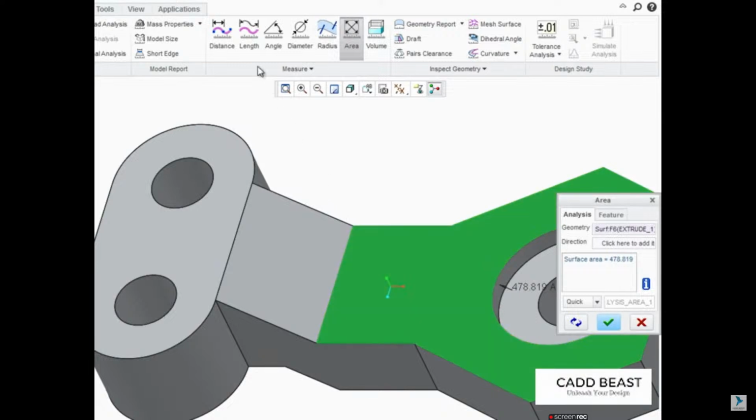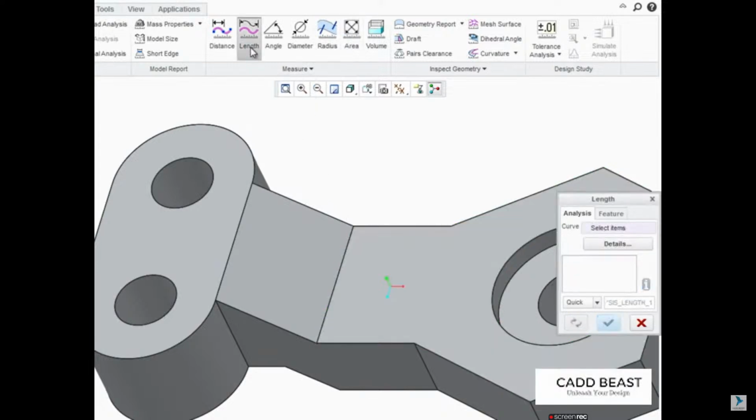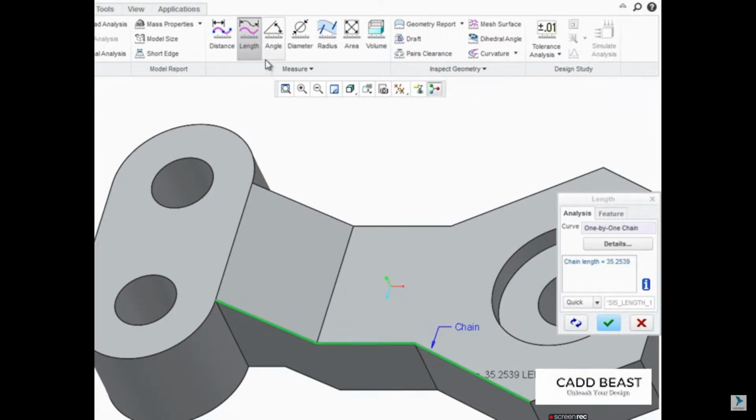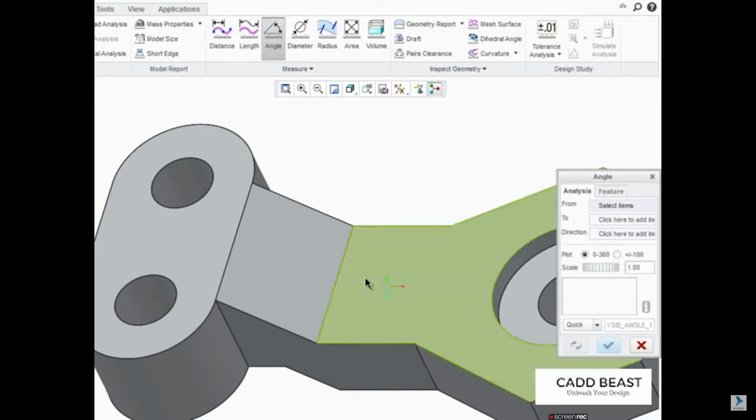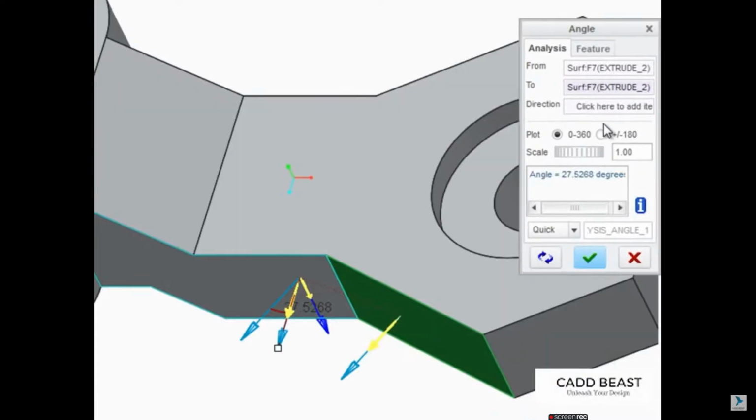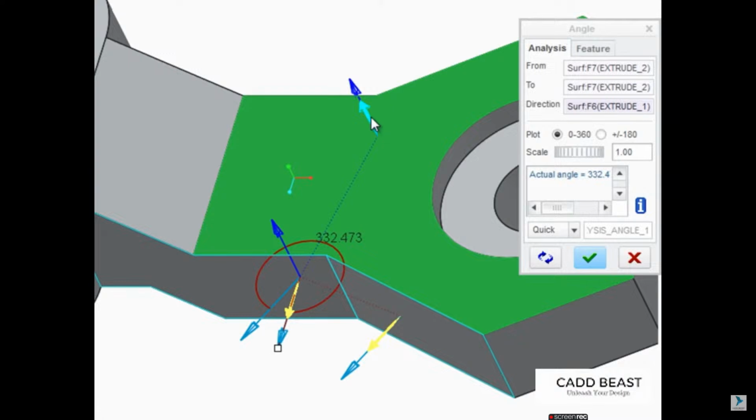To measure the length of an edge, start the Length tool and select the edge. The Shift key can be used to select the chain of edges to be measured. Use the Angle tool to measure the angle between two selected surfaces. The Direction collector enables you to define the direction at which the angle is measured.